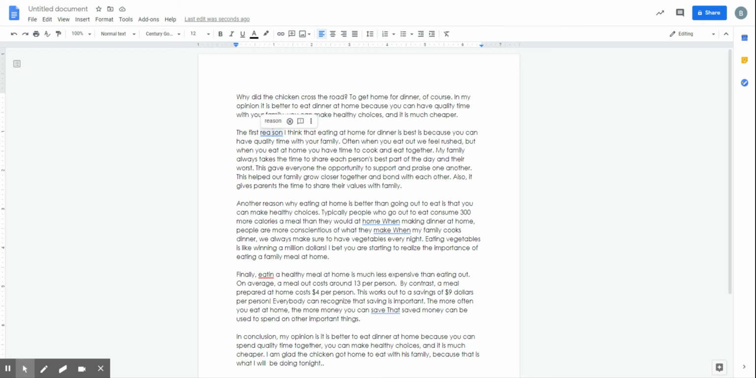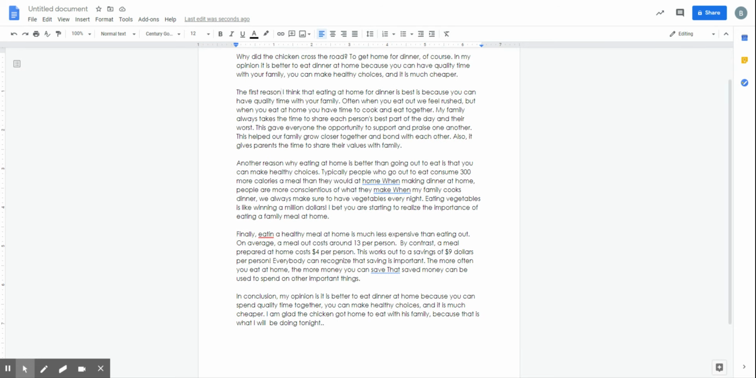It looks like I may have added an extra space in this word reason here, and Google gave me a suggestion, and I will fix it as that. The rest of this paragraph looks okay to me. That doesn't look like anything I need to fix. Oh, look down here. It looks like I maybe have forgotten something. Nothing looks misspelled here, but this looks like a grammar mistake. It looks like I might be missing some punctuation. It says, typically people who go out to eat consume 300 more calories a meal than they would at home.